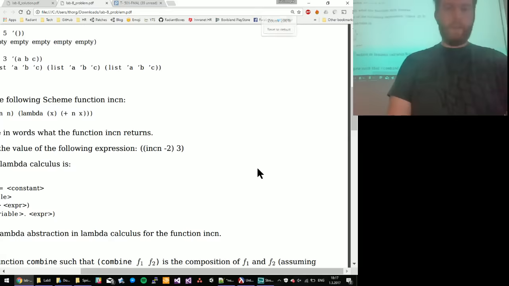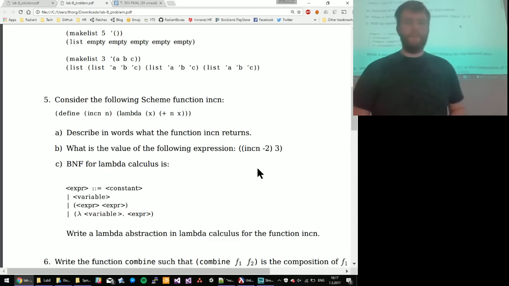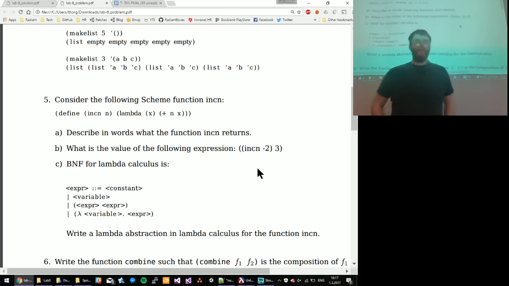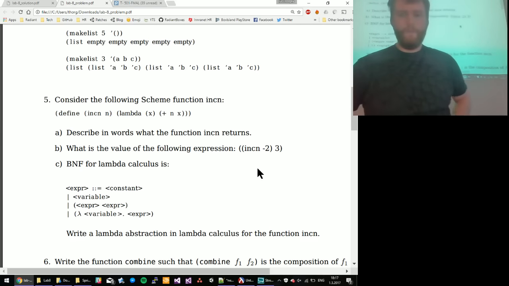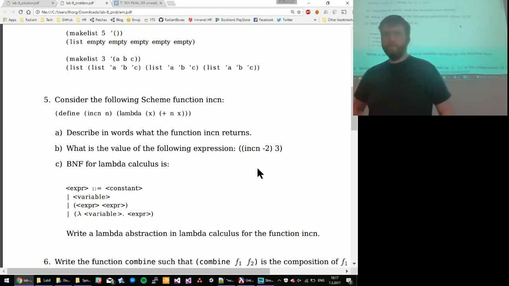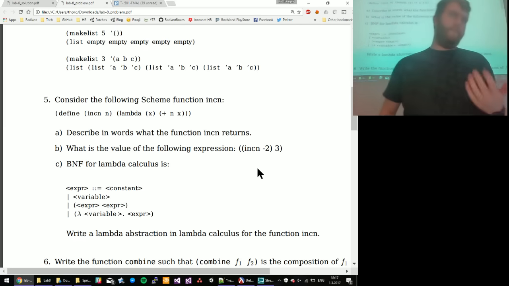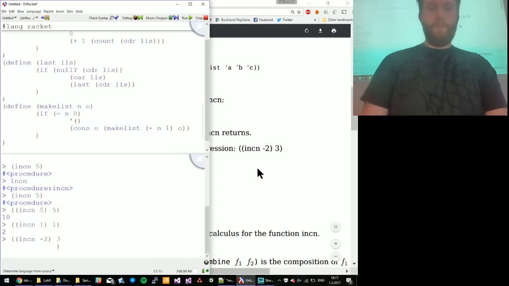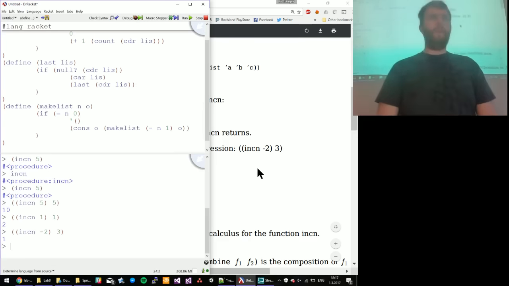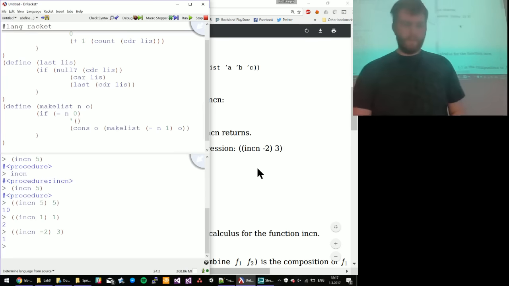So we're asked to say what is the value of the following expression, increment -2, 3. What do you think? 1. That's correct. So try it. -2 and 3. Oh, 1. Cool.